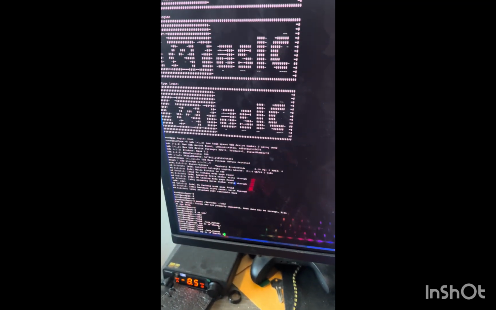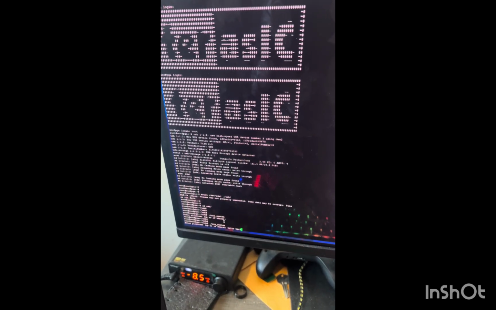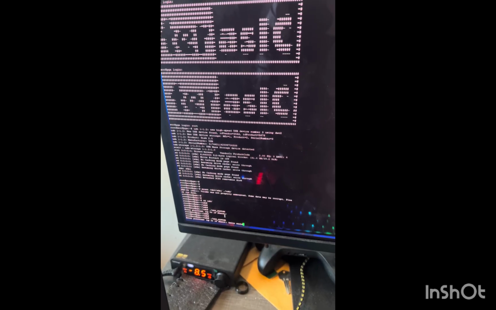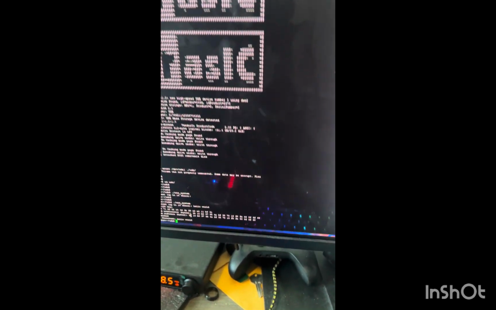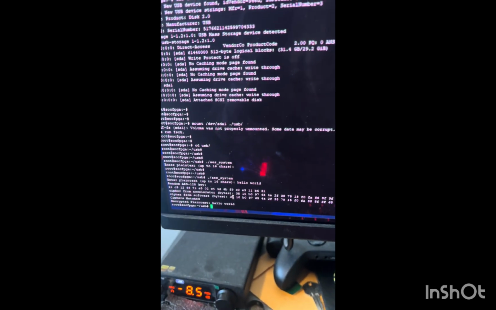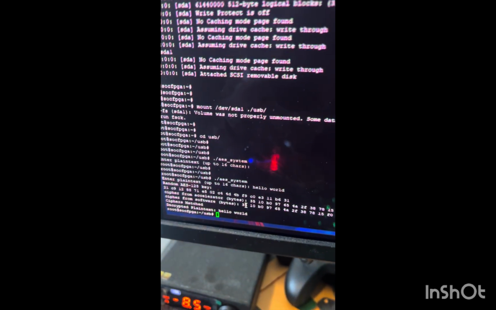Our plaintext is hello world. So this is the result we are getting. So we can see the decrypted plain text is also hello world.